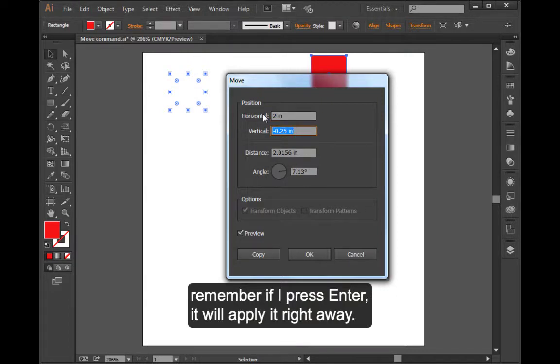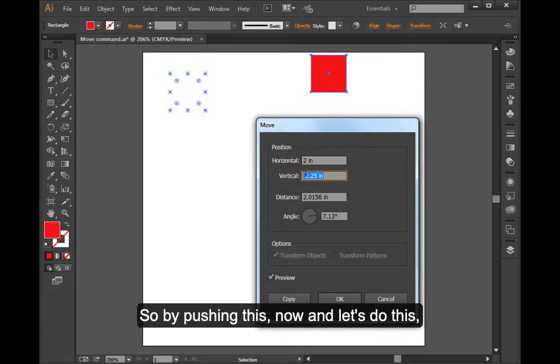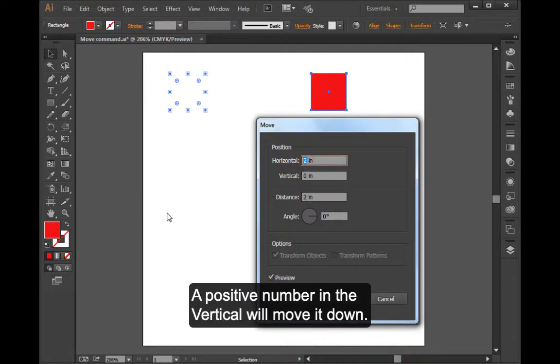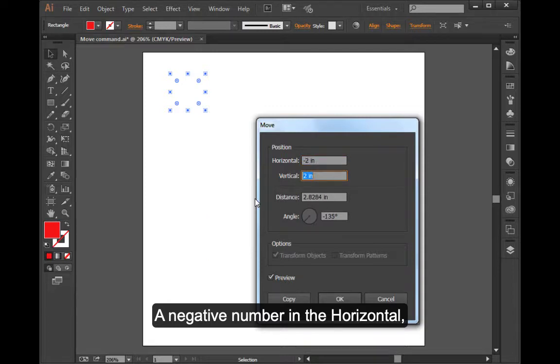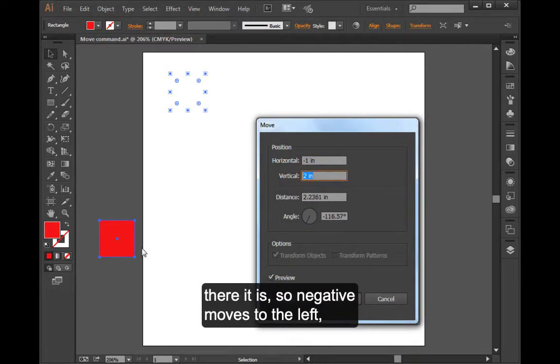And I'm going to press Tab. Remember, if I press Enter, it will apply it right away. So by pushing this, let's make this be a 0. A positive number in the horizontal will move it right. A positive number in the vertical will move it down. So you have to remember how those work. A negative number in the horizontal moved it too far off of my stage. Let's just do 1. There it is. So negative moves to the left, positive to the right.